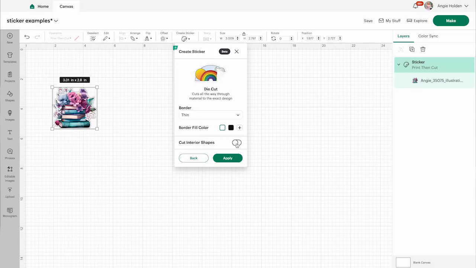I can choose whether to cut interior shapes or not. So no more contouring out those interior shapes. If I don't want them, I leave this off, just like this. If I did want the interior shapes, I would click this to add those back in. But I want those to be off. So for the die cut sticker, I'm going to click Apply.